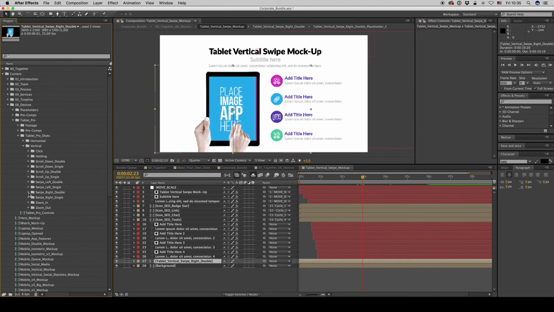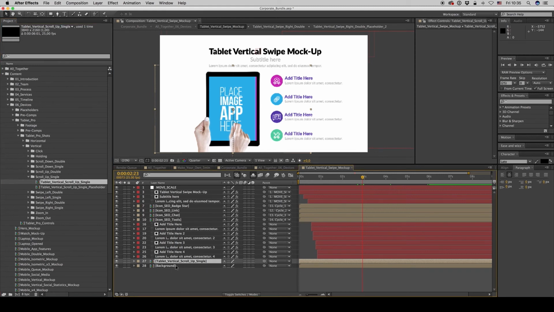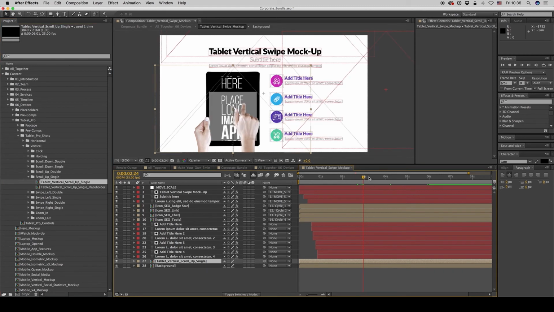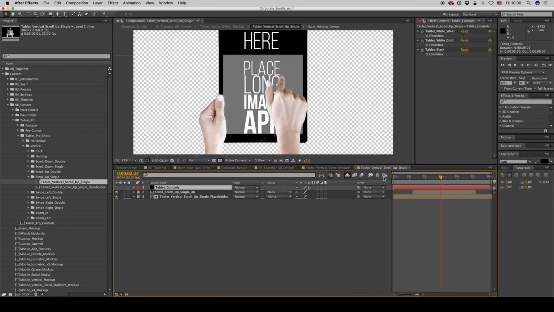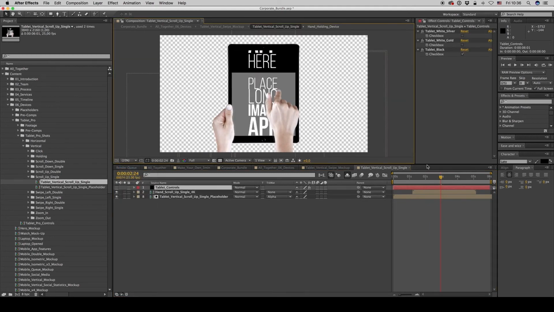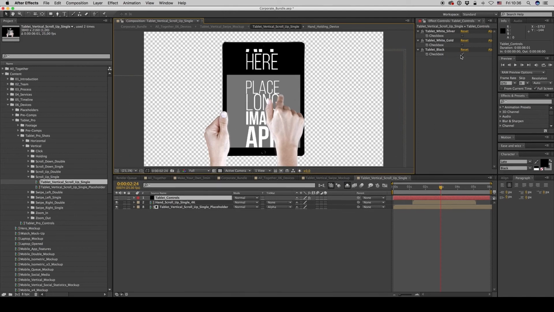It means that this is a sweep right. We have also a scroll up single. So you take this, holding the Alt key, you replace it here. So here we have a scroll up single. If you get inside, you will see the tablet control also that controls the color of the iPad.